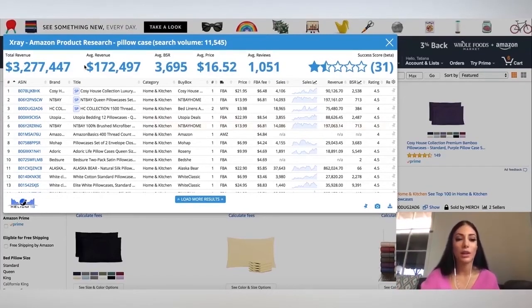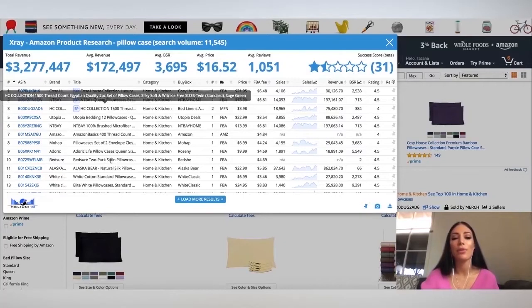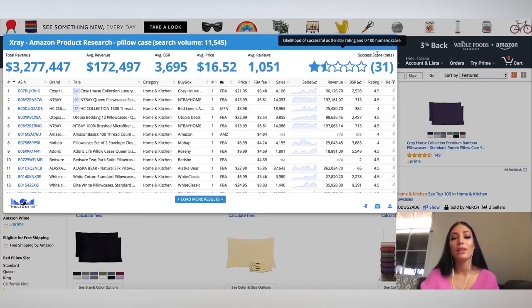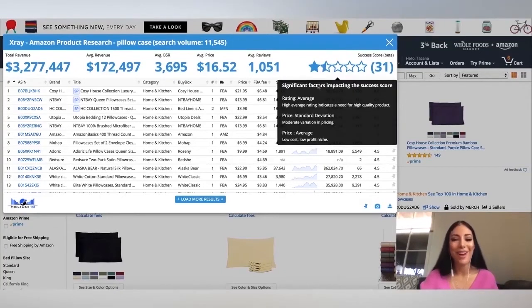So you can see here the total revenue, so the average revenue per month. So this is basically the estimated revenue per month for products on average, the BSR, the average price, and the average amount of reviews. And they also give me a success score. So the success score is the likelihood of success as 0 to 5-star rating and 0 to 100 numeric score. So this doesn't look very high or very promising.